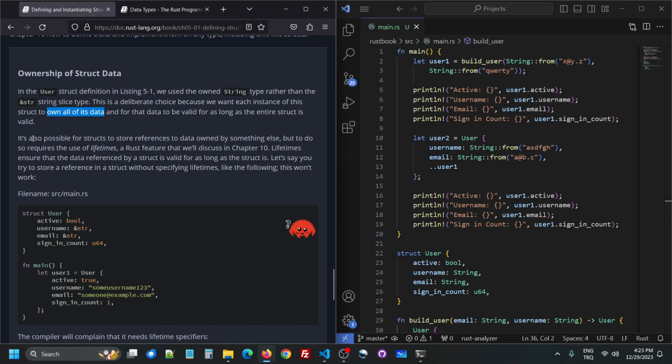It's also possible for structs to store references to data owned by something else, but to do so requires the use of lifetimes, a Rust feature that we'll discuss in chapter 10. Lifetimes ensure that the data referenced by a struct is valid for as long as the struct is. Let's say you try to store a reference in a struct without specifying lifetimes, like the following.